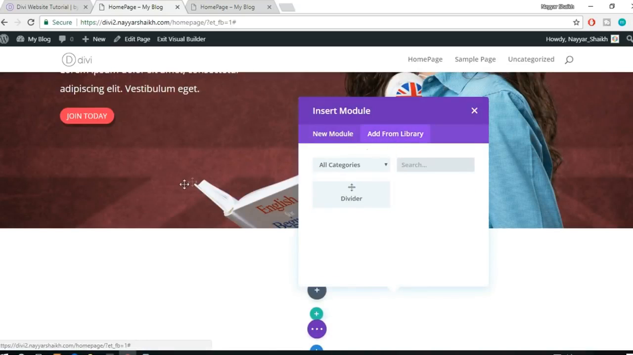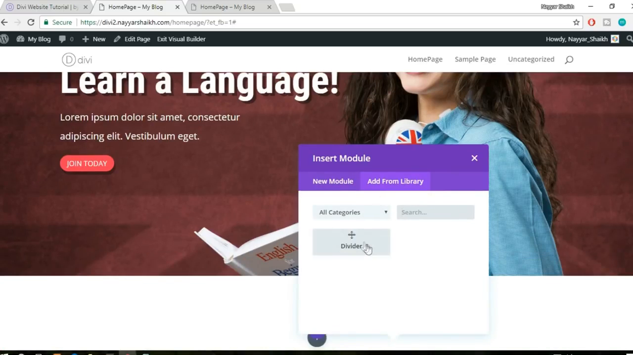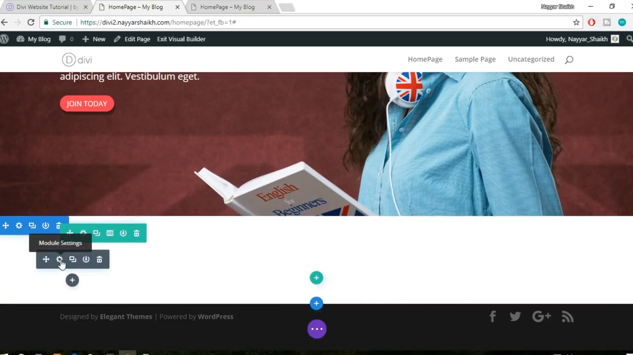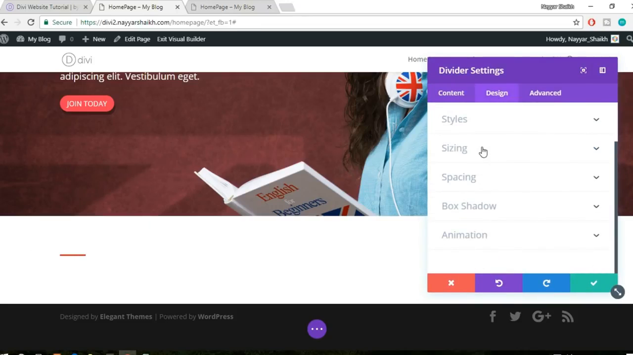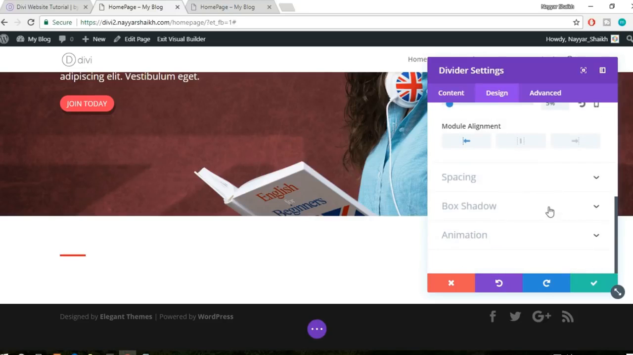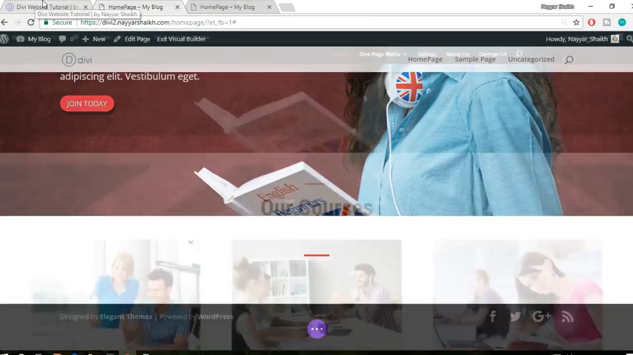Now go to add from library, because we have just added this into our library, so we can use this, and select divider. Now as you can see, without creating anything, we have our divider over here. Now we have to make it center aligned, so click on this gear icon, go to design. Sizing is 4 pixels and alignment should be center. Here it is, module alignment, select center, click on OK. This is looking much better.